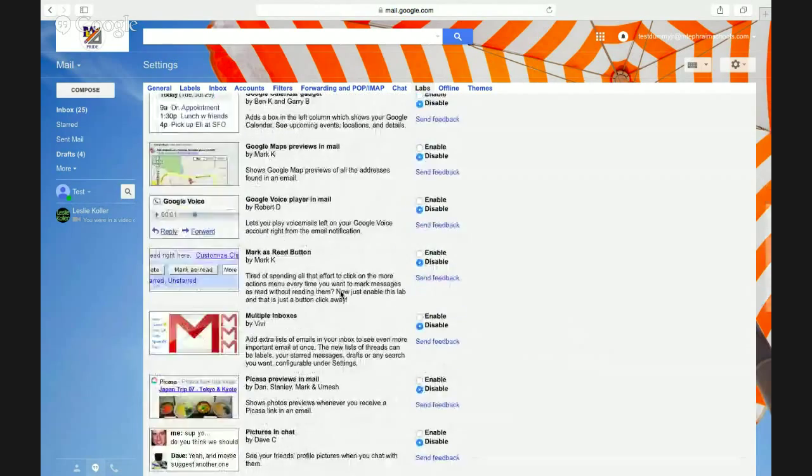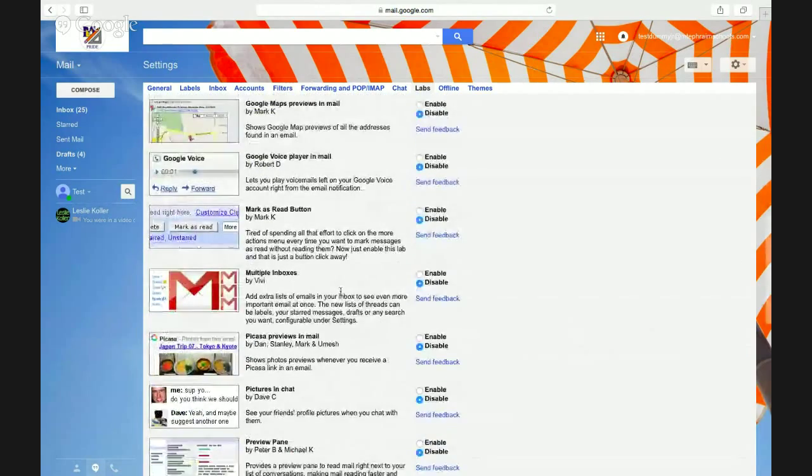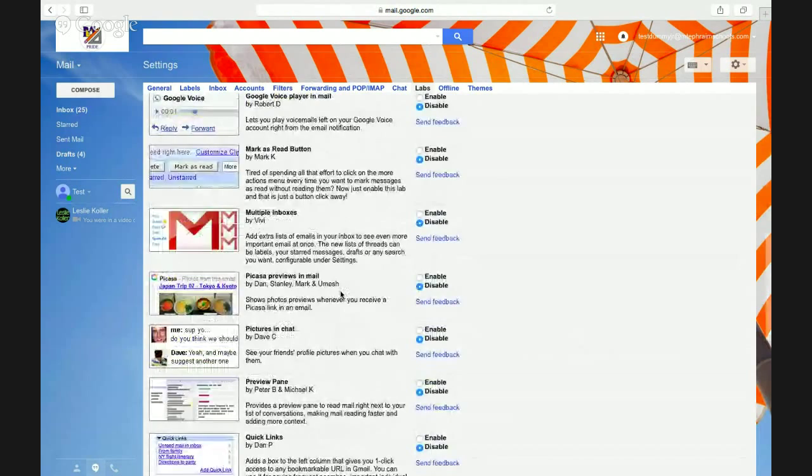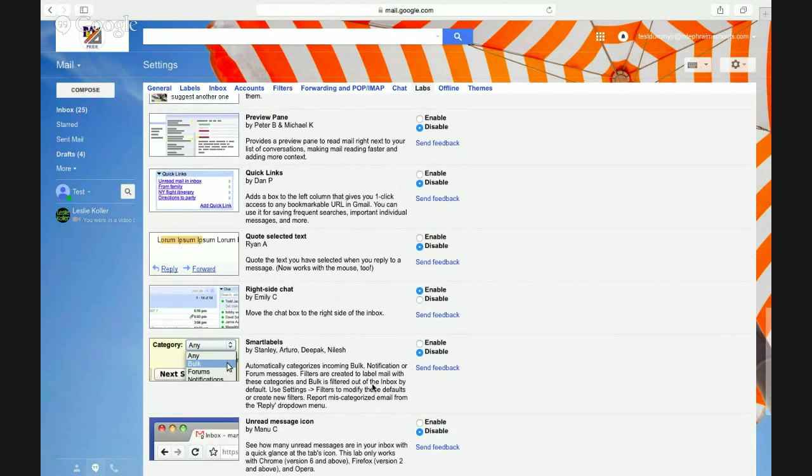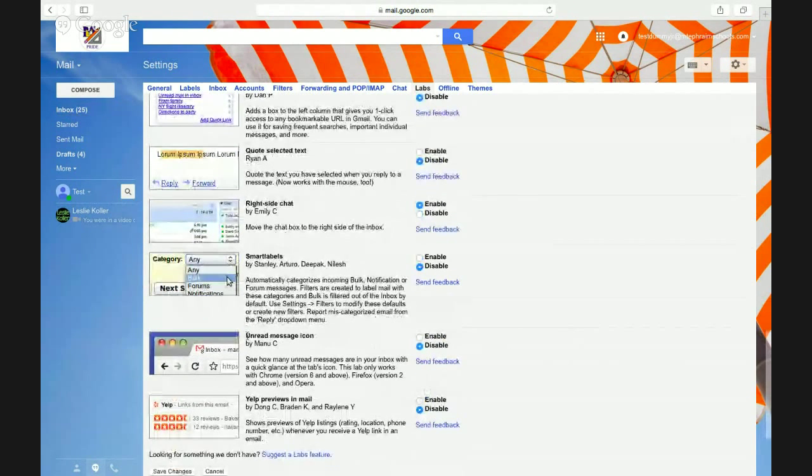Some of the things that I really like to use, this one right down here, right side chat. Okay, this brings the chat message from the left-hand side over to the right-hand side. So I'm just going to go ahead and enable that. Another thing that I like to use is unread message icon. Okay, this is going to put how many unread messages I have right in my top tab.